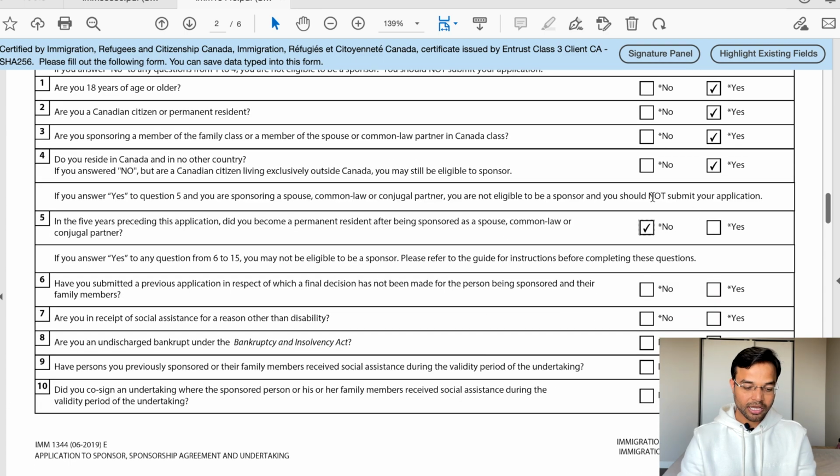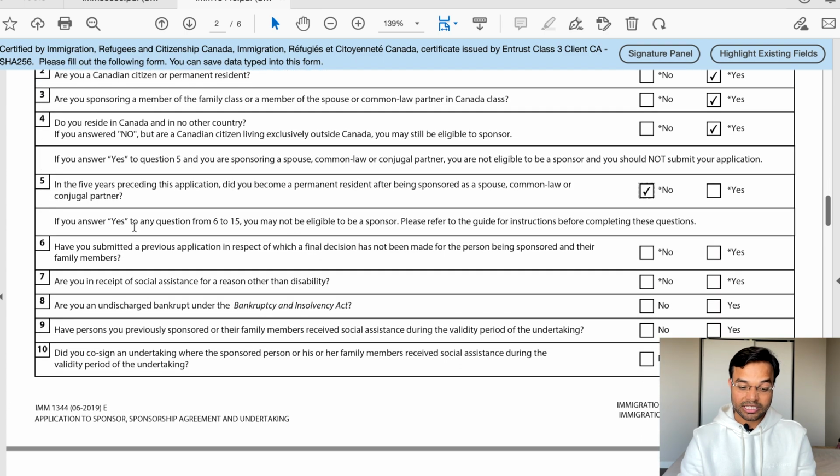Moving to the next. Have you submitted a previous application in respect of which a final decision has not been made for the person being sponsored and their family members? You are going to select no. If you had selected yes, it would mean that you are submitting a duplicate application for sponsorship, and this is not going to make you eligible to sponsor because your other application is already in progress. So you should better refrain from submitting a duplicate application.